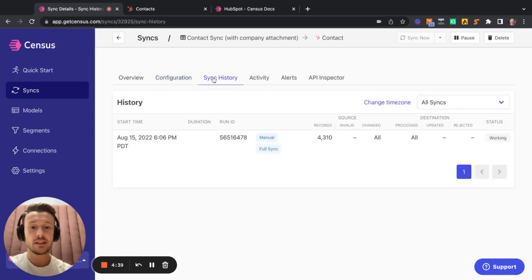Here is the sync history tab, which will show the source records that land in the destination and are updated or rejected. If they are rejected, which I will purposely reject one record here, you'll see in a little bit, you can click into why that was rejected.